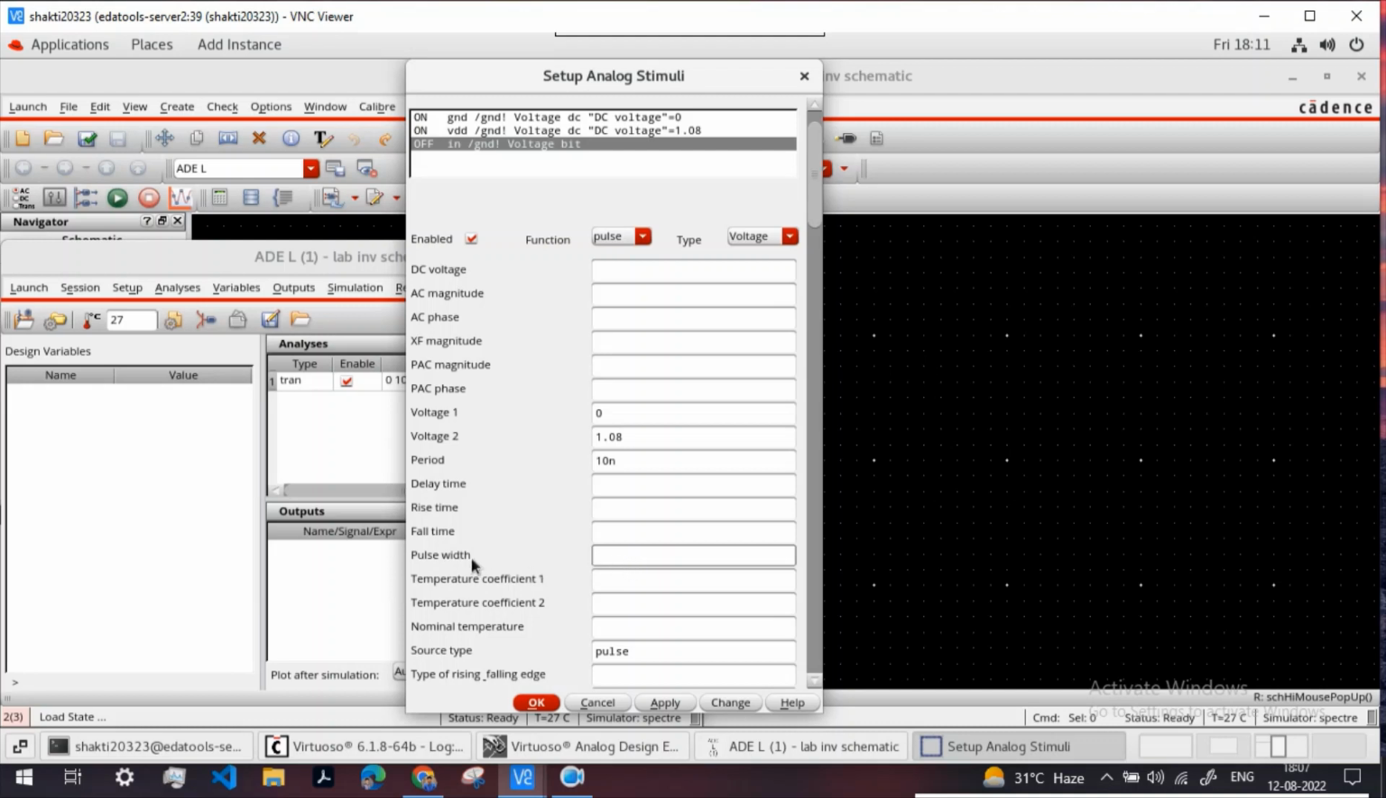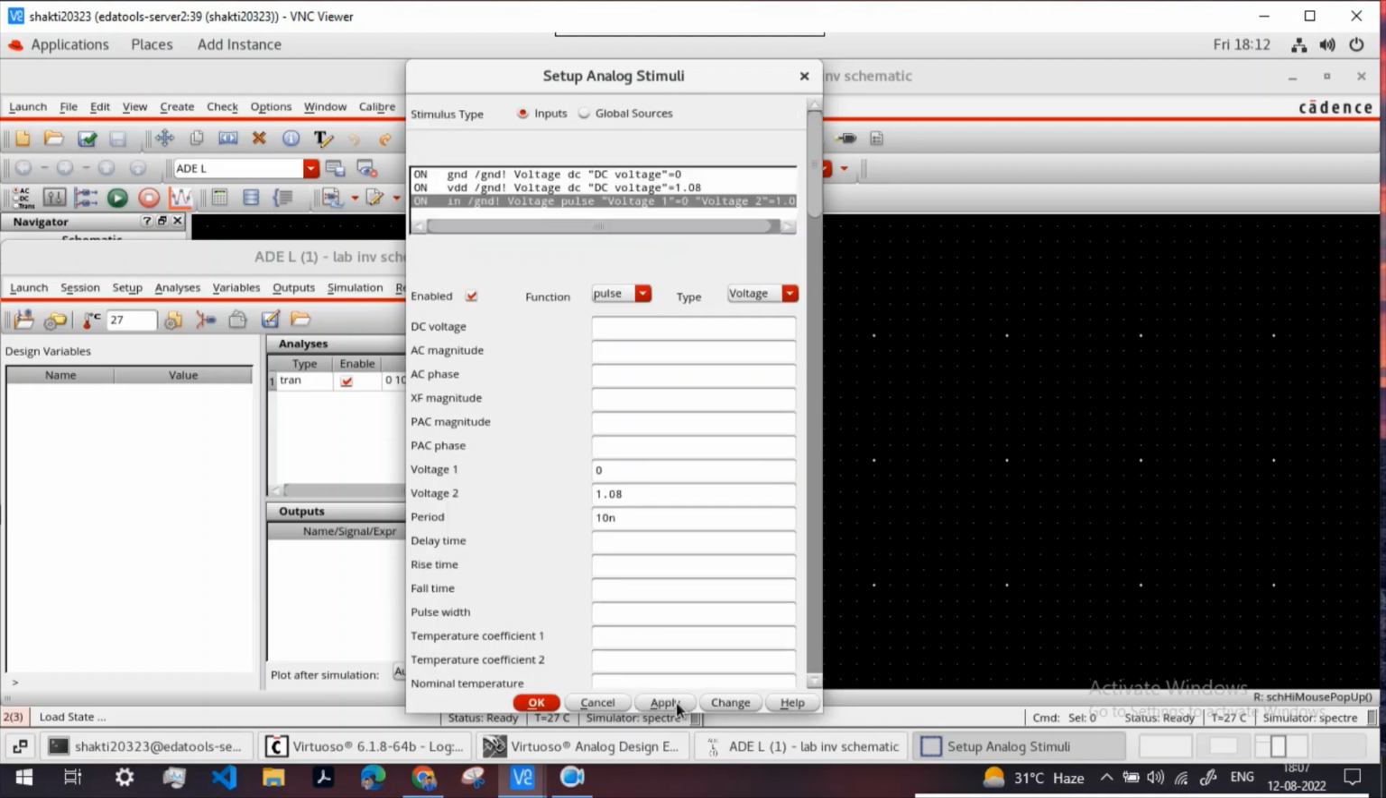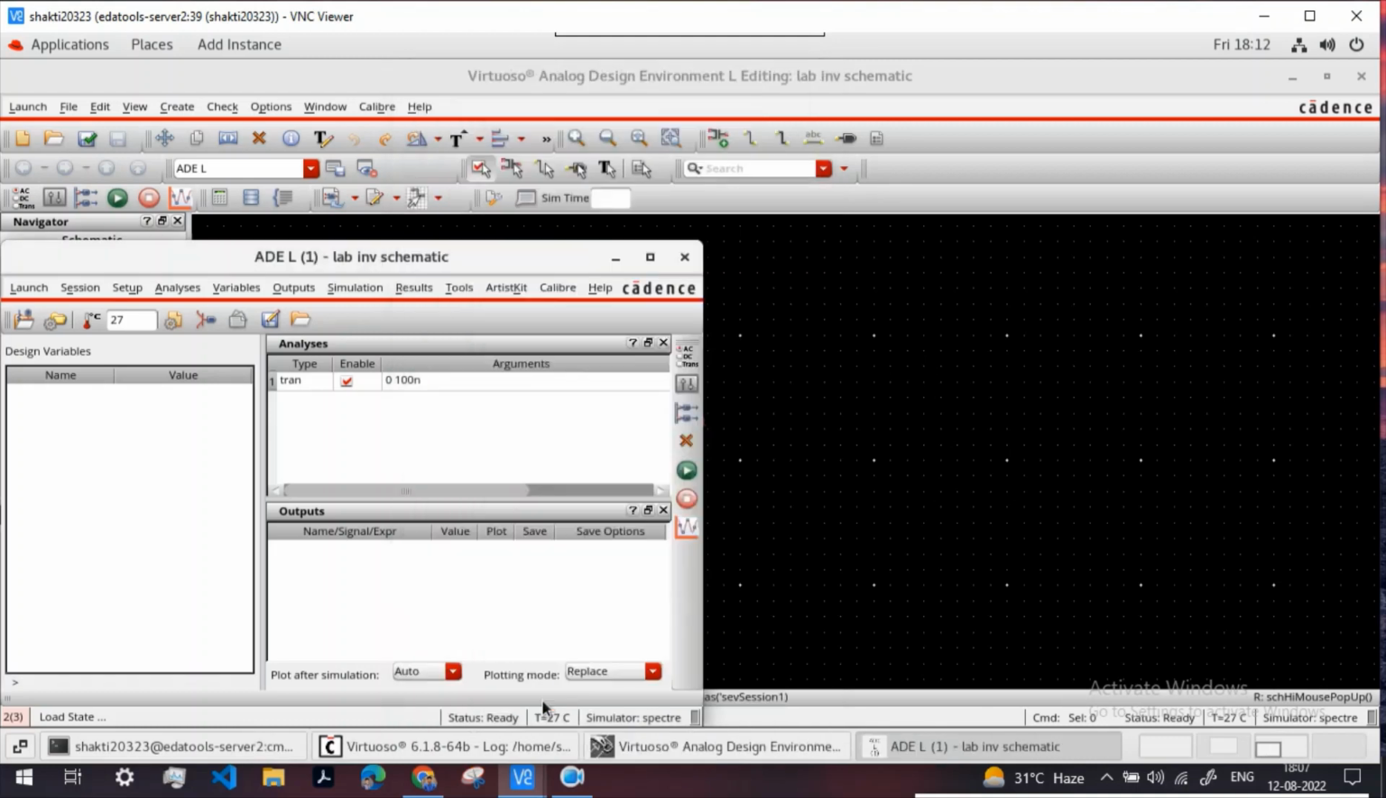So I am not giving the pulse width here. In case you want to get a different duty cycle, you need to give the pulse width as the duration of the input pulse for which your pulse is going to be 1. And then you need to click on apply, and then click on OK. After setting up the stimuli, you can change the temperature from here. I am keeping it as 27 for now.